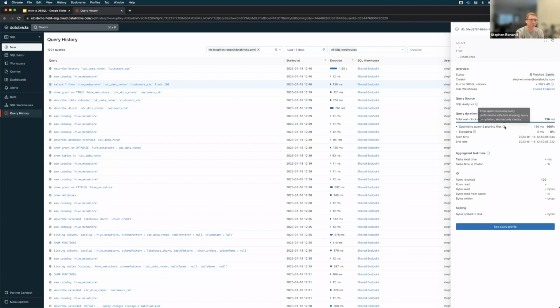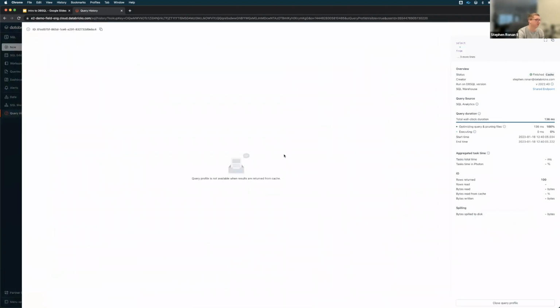Essentially, all of this was spent optimizing, right? Doing data skipping, et cetera. You can open the query profile. Oh, and I ran this off cache, so it's not going to be there, of course. But traditionally, you would see like a tree here, and you can see the different stages that the query went through. And that's going to help you if you're trying to optimize your queries.